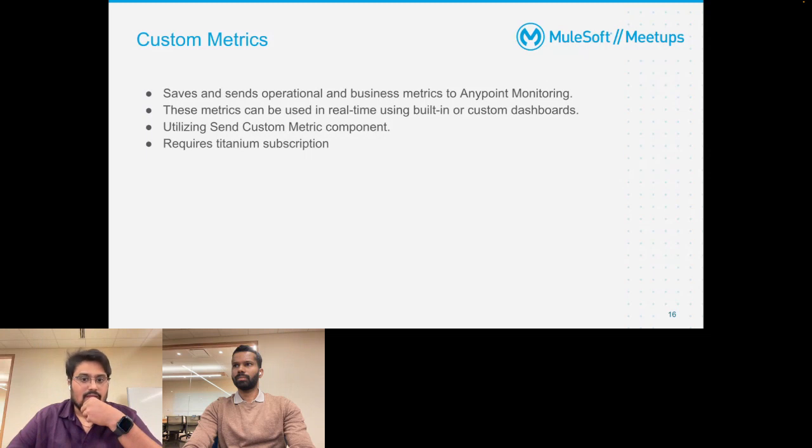Now you can utilize send custom metrics information. As we discussed, we need a Titanium subscription. As we are talking about initializing custom metrics, we'll deep dive into the different options that we have here. Whenever we are creating a custom metric, we need different data to create this metric. One is a metric collection name, which should be unique with the metric name that we are designing.